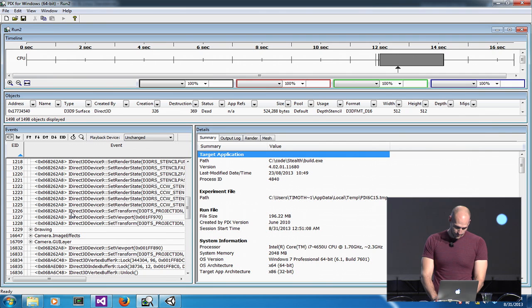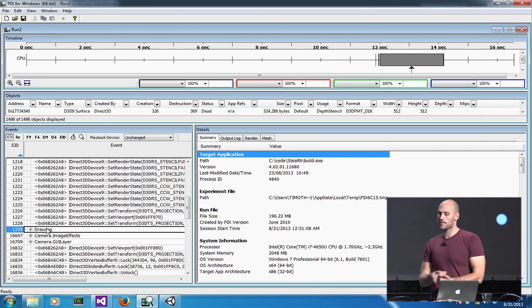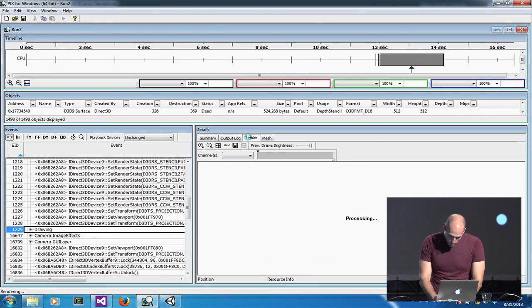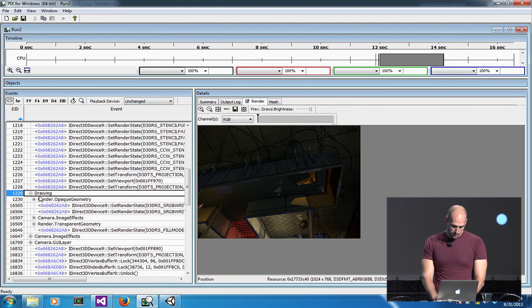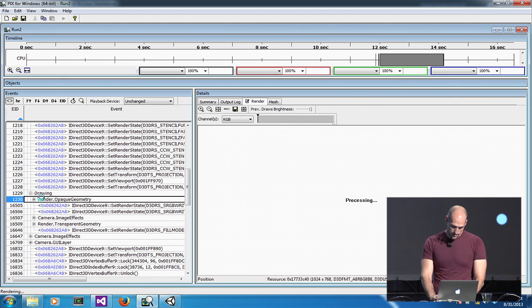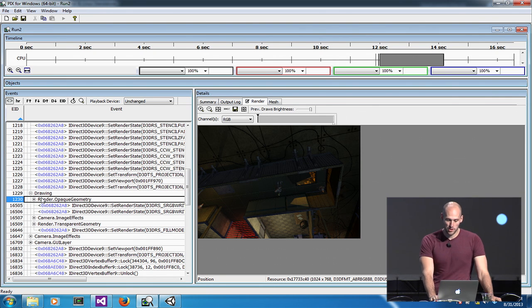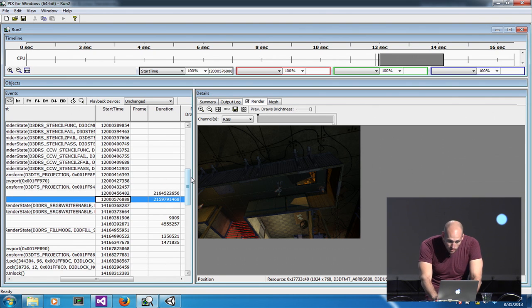So if you have a look here, you'll see that we've actually inserted some things. You've got the image effects, the GUI layer, the drawing, so you can see exactly what was rendered and when. If we open this tab, it will show you what was rendered at each stage. If we start here, you'll see that that's all the opaque geometry that was rendered, but we can drill down further.